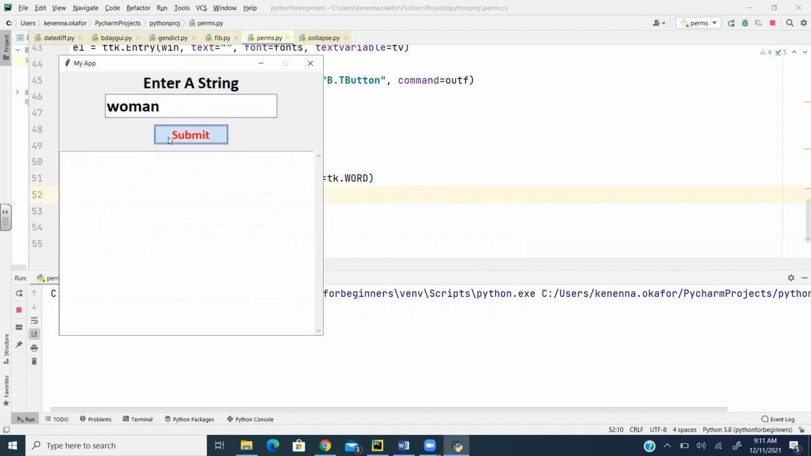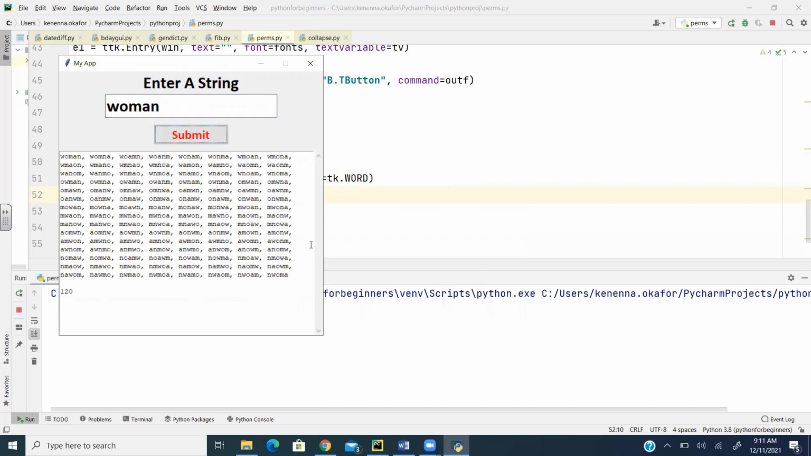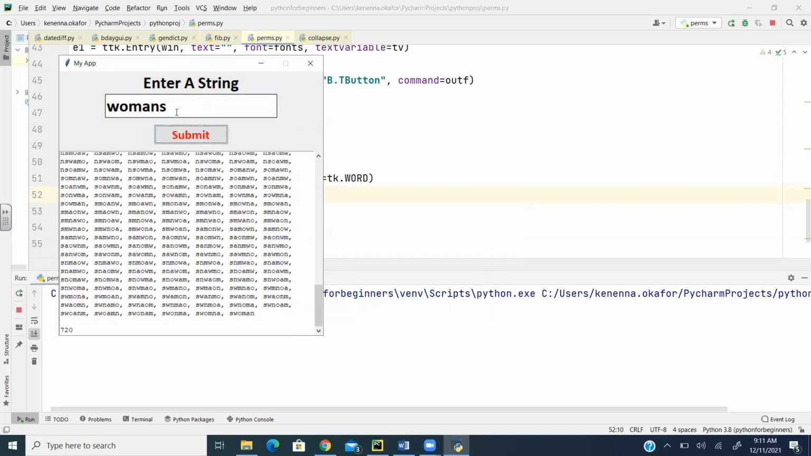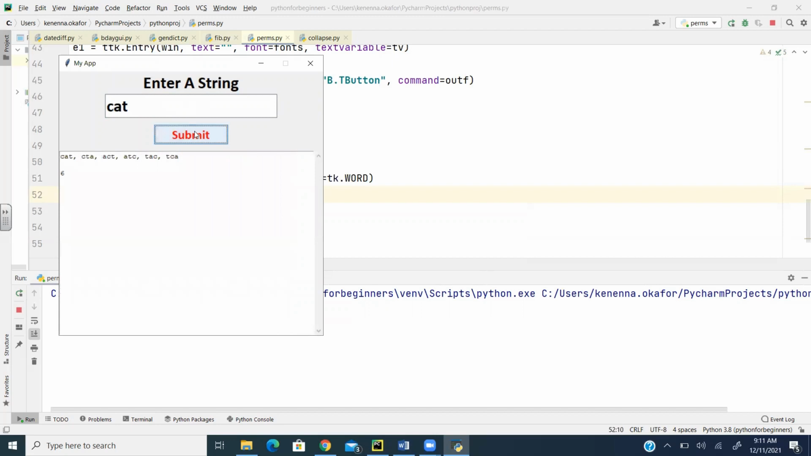Woman. Are we sure about that? Let me have woman's. That gives us 720. Okay. What about cats? Six permutations. And let me have four letters. Cake. 24. Yes. So what I've just done, guys, is give all the possible arrangements, and give us the number of those, how many arrangements we have. So 24, in this case.